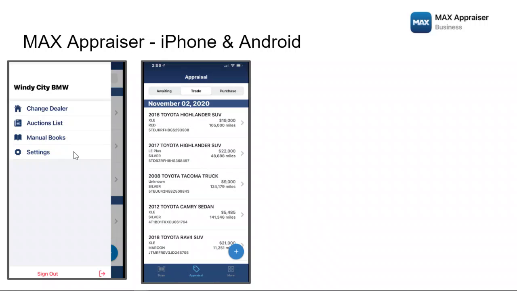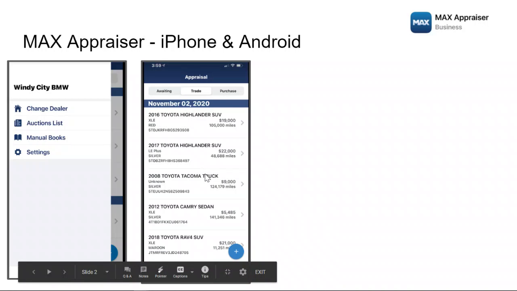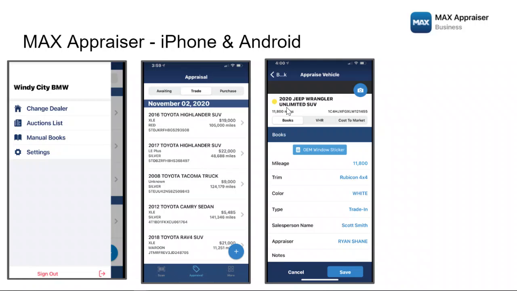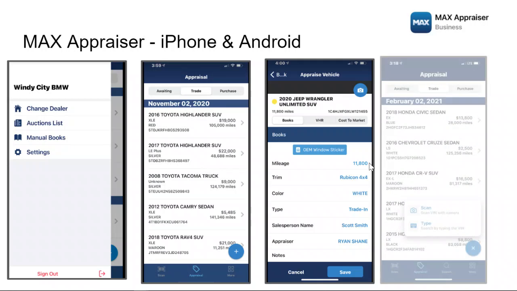So just like in the Appraisal Manager in the desktop, we can toggle between awaiting, trade, and purchase appraisals and pull up the appraisal that we're looking for. When we enter the appraisal, you'll notice access the camera to take pictures. We'll talk about that in a minute. OEM window sticker if it's available. And you can edit mileage, trim, color, type, salesperson, and appraiser.